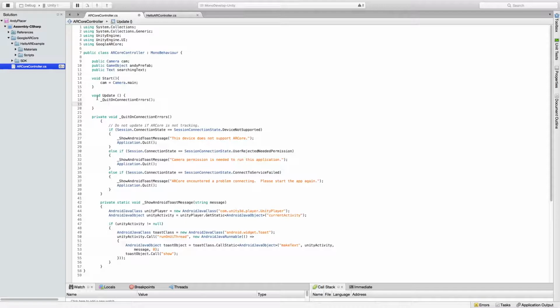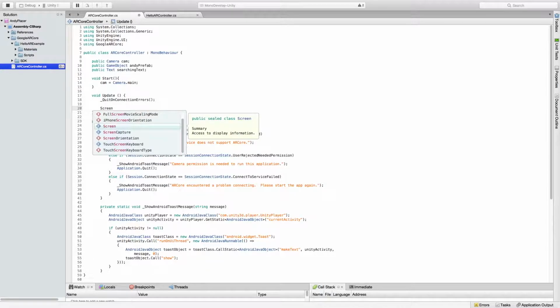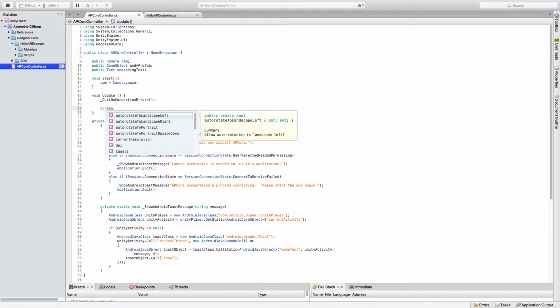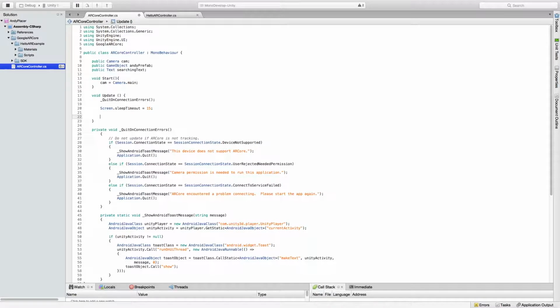So after that, we need to make sure that our Screen, that's a Unity class, dot sleepTimeout is equal to 15. So basically 15 seconds without a tap. Okay? So what do we need after that?